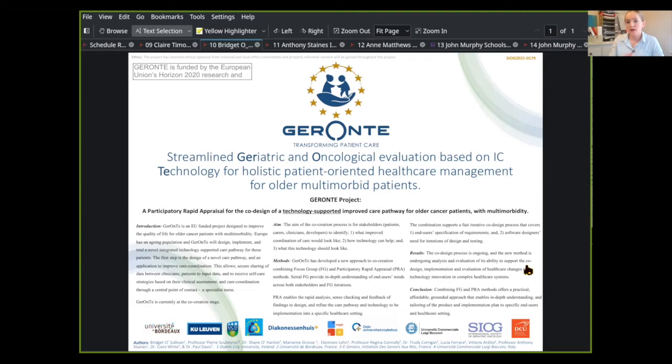So in our co-design methodology, we have drawn together a few currently existing and well-known methods, such as using participatory rapid appraisal and focus groups. And we're combining those two methods because they align with the process that we need to do. So what we want to do is identify end users' needs, and also the complexity of the setting.